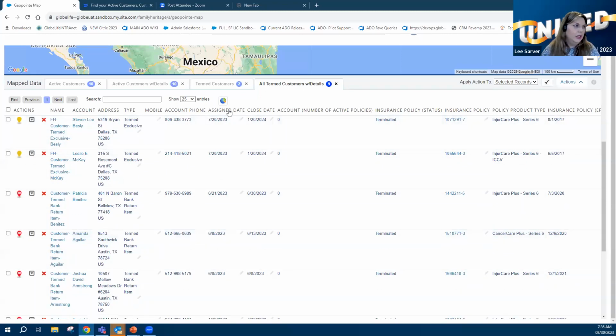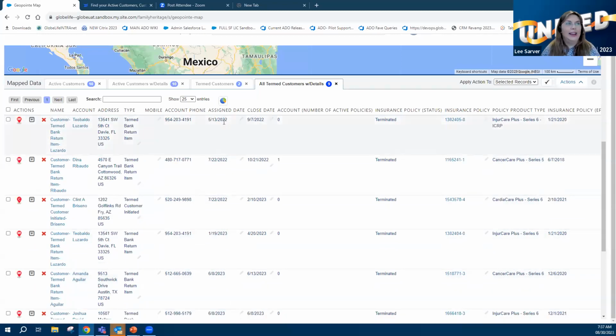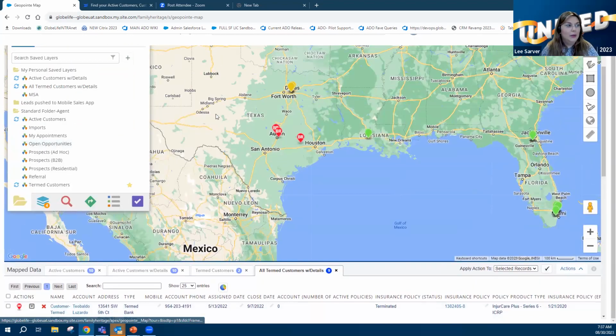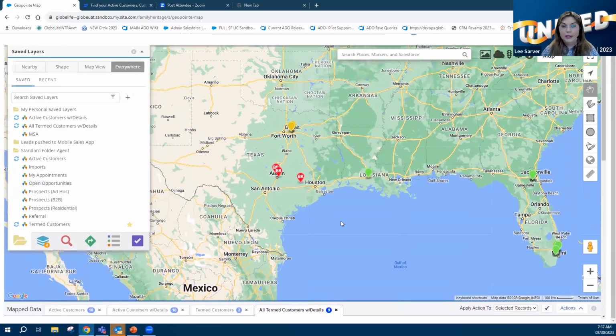The older ones, if you click on the header, it'll sort, here's stuff from like last year, for example. This never got reinstated, and it was a bank return item. This customer might not even know that it got canceled. So this is a different way that you can look at your list for reservicing.